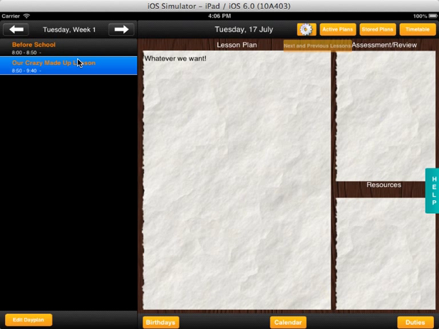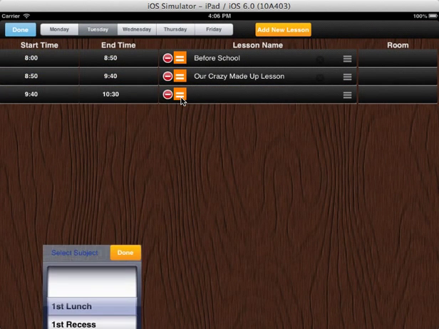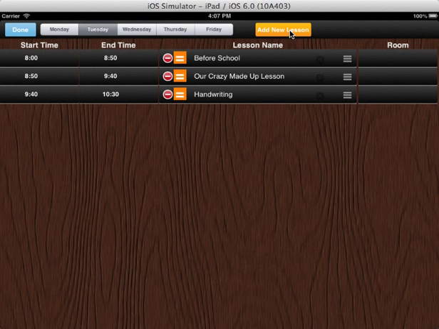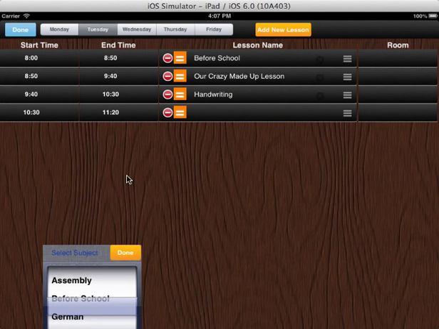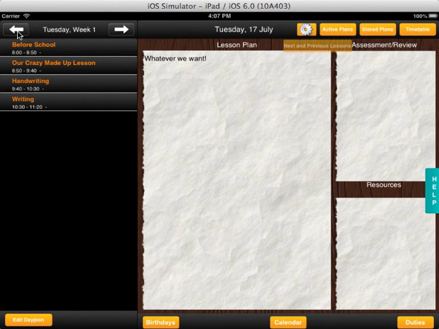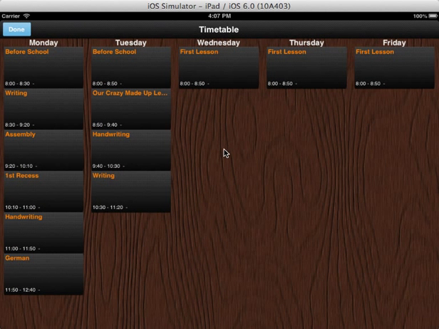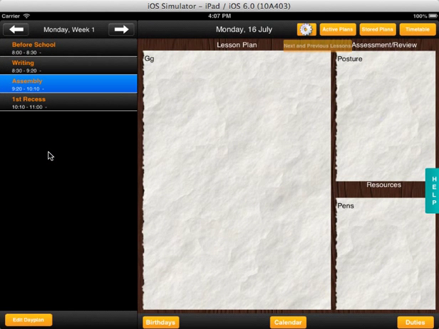But of course, if we're just making up stuff on the spot, we don't get the benefit of it automatically bringing it in for us. We'll go back to edit day plan, and we can add a new lesson, which is going to be handwriting, and we might as well add writing as well. And then done. So now writing has that, handwriting has that. You can go to timetable, and you can see there, because it's half done, but now I could tap on Monday assembly and it takes me to Monday assembly. So you can see it can be a pretty handy thing.